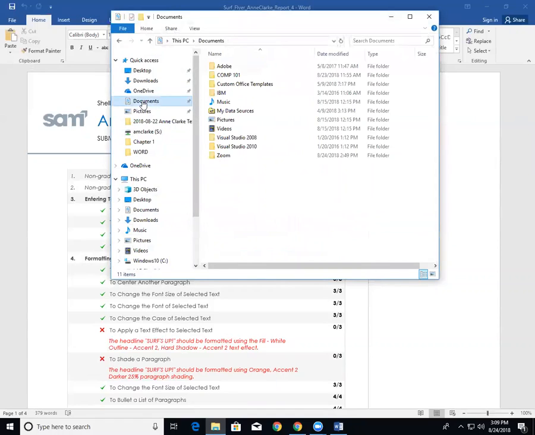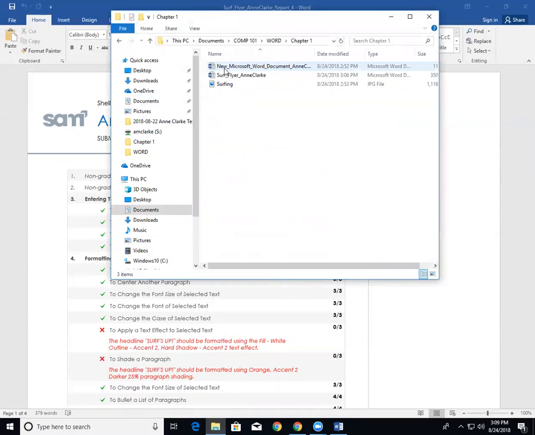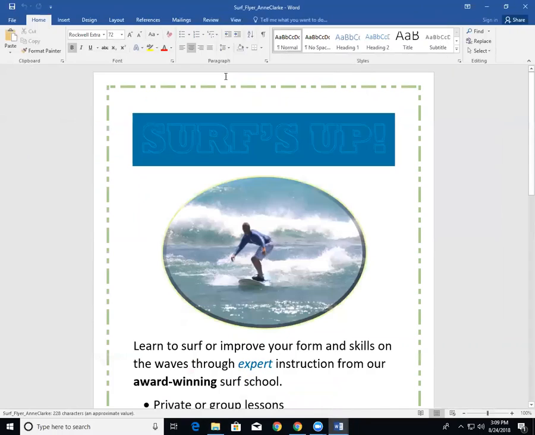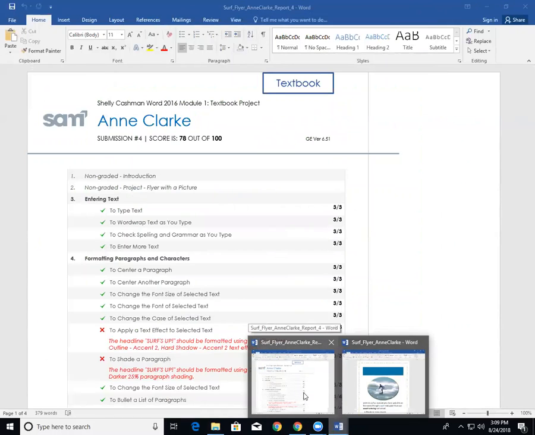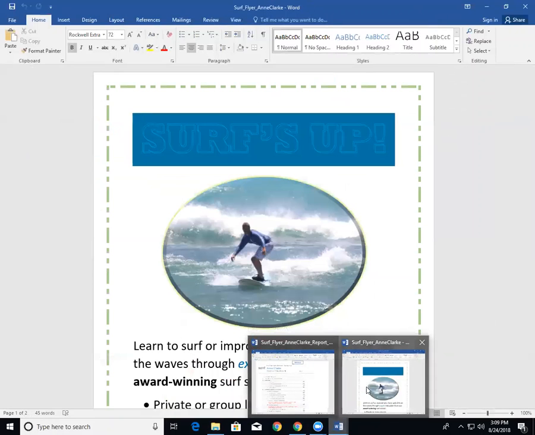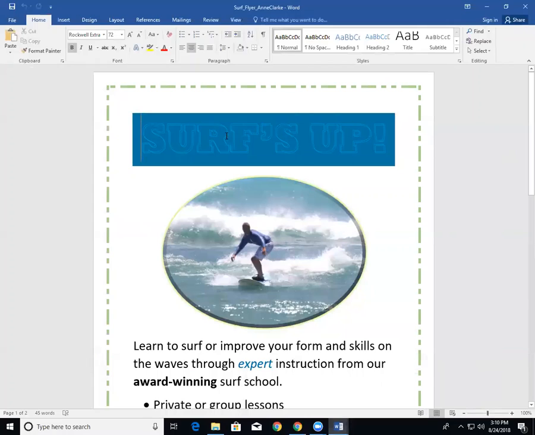I go back to my Documents folder. I go to my Comp 101 folder, Word folder, Chapter 1, Surf Flyer. And now they're both open, my grading report and my flyer. If I just point to Word, I can see on the left-hand side, there's my grading report, and on the right-hand side is my flyer. So I'll click on my grading report. One of my errors, the headline surfs up should be formatted using fill white outline accent to text effect. So then I'll go back to my original document and I'll fix that.